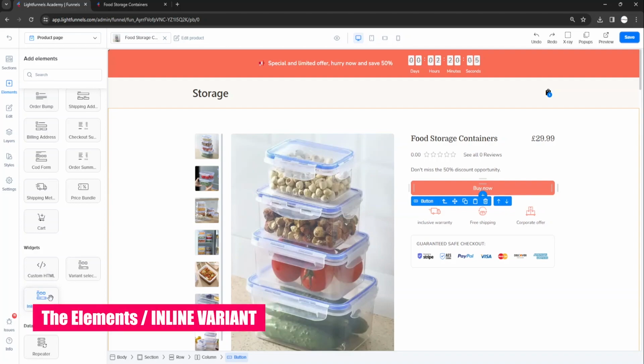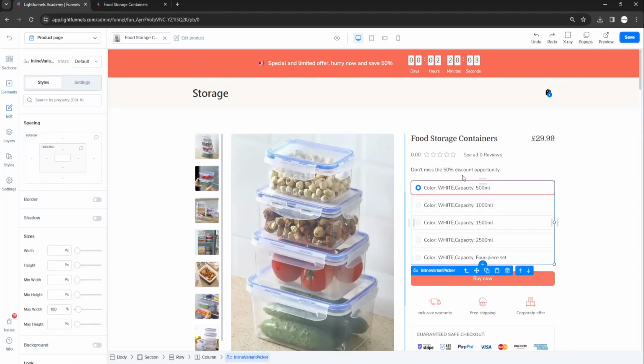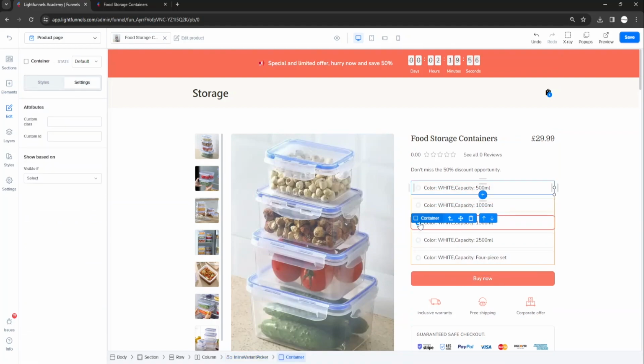The Inline Variant element is a feature on the product page that allows you to present the variants of your product in a row and in a sequential manner. With this element, you can display product variants in a more organized and accessible way.